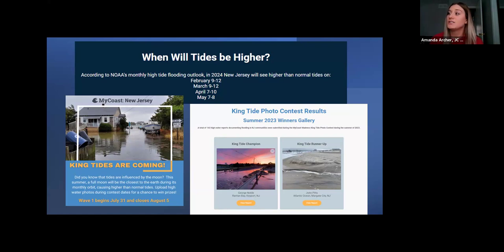About 163 reports were submitted during that time period. And so we had two different brackets, and then the two brackets went head to head. So we have our King Tide champion, who is George Noble from Keyport, New Jersey, with that beautiful sunset and the flooding going over the road. And then a King Tide runner up, and it shows some effects to the beach from King Tides, some erosion on the beach.